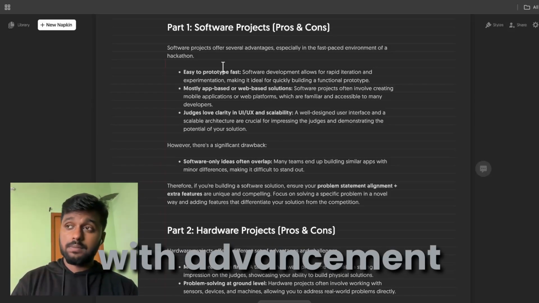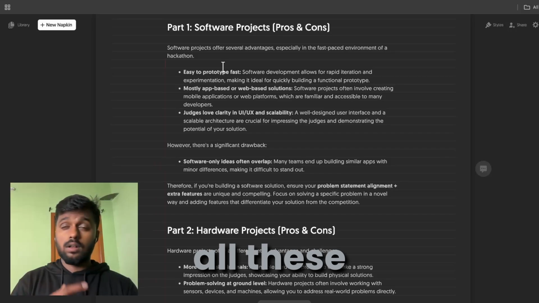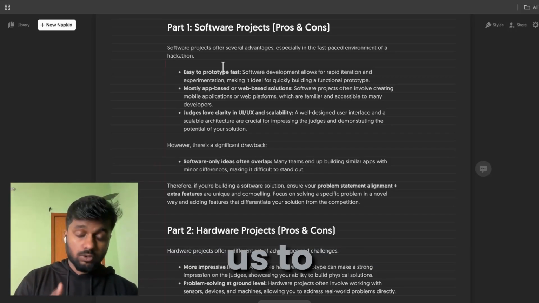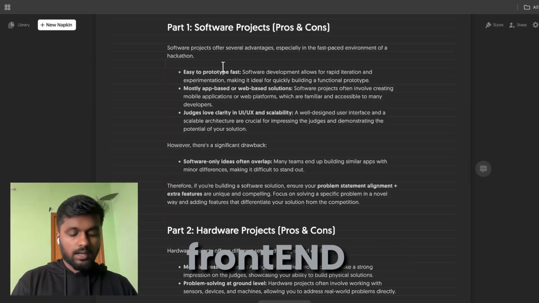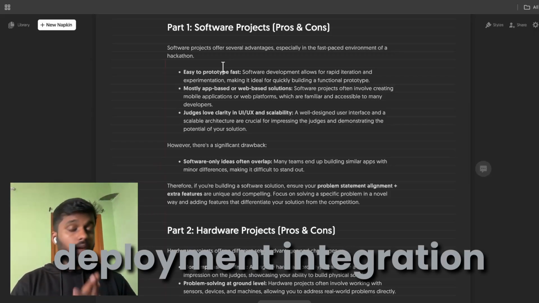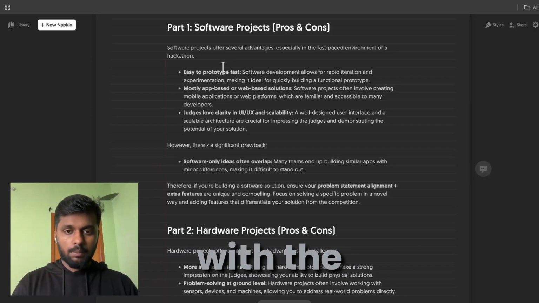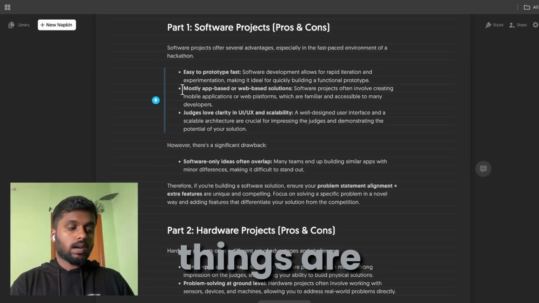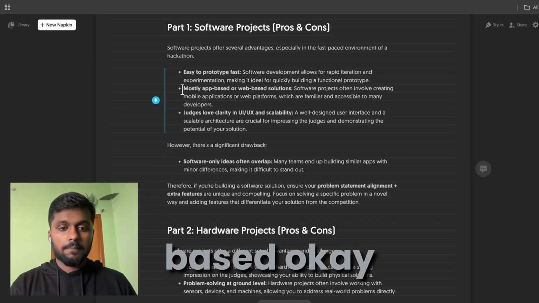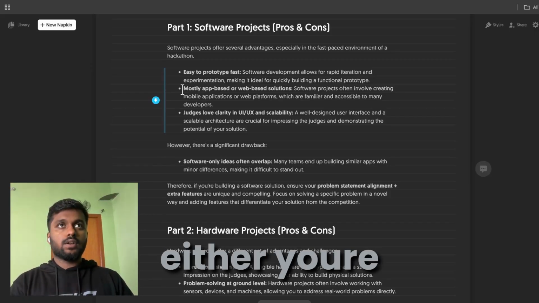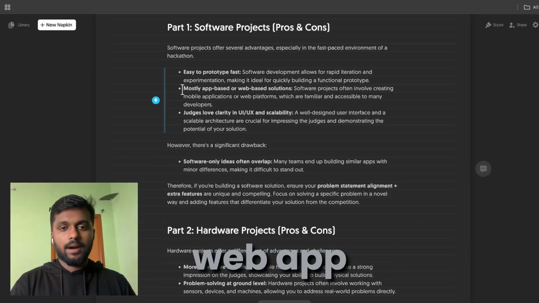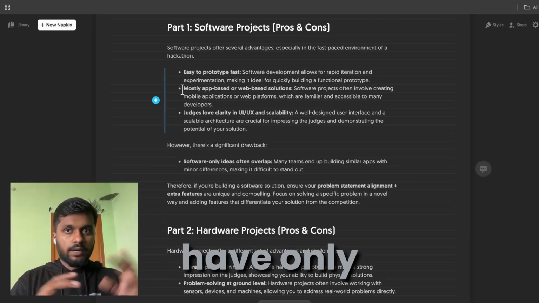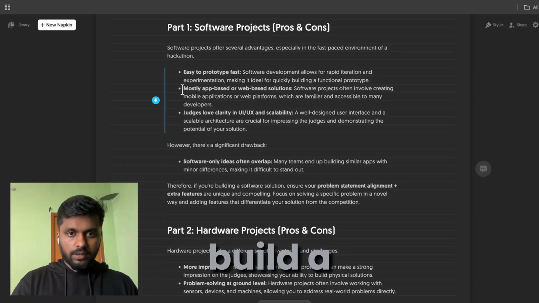Okay, with the advancement of all these web-based prompting apps, we can build a full prototype from front end and back end, deployment, integration, everything is now possible with the help of AI. So it has become easy to prototype, and mostly things are app-based and web-based, okay? So either you're going to build a web app or an application on a phone. That is going to have only two outcomes when you're trying to build a software project.